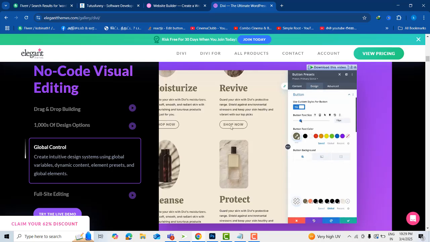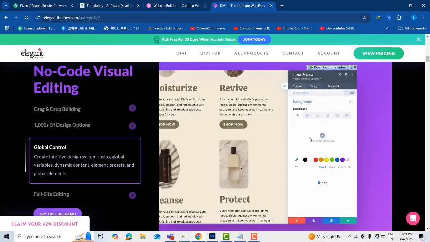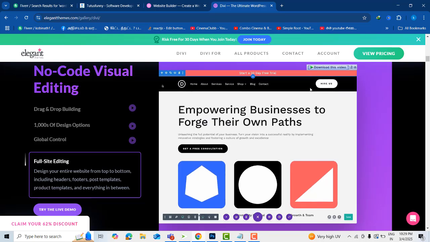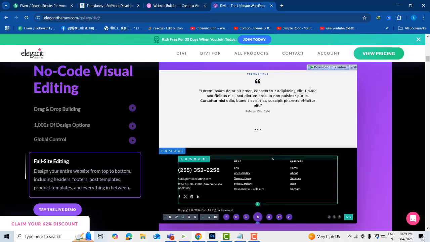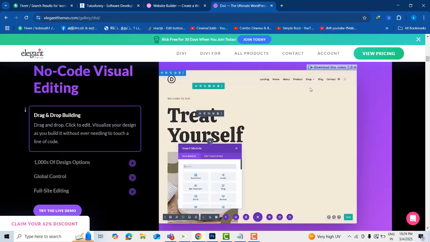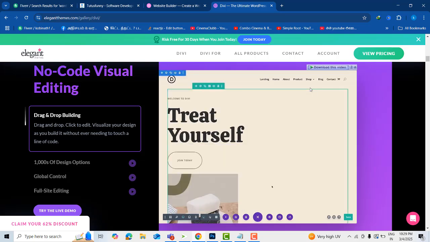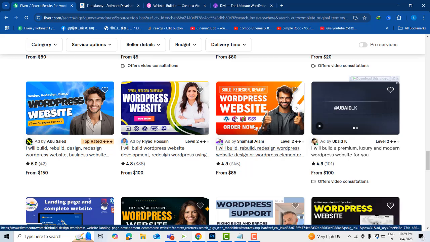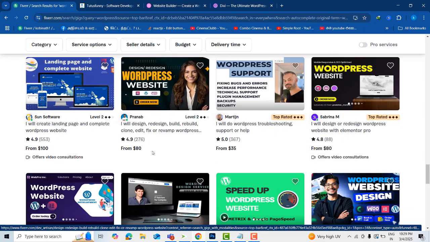You can see the content here, how to color the button, the background color, everything you will be able to see here. They also provide free themes as well. Once you buy Divi, they give the themes too. You can customize the particular theme using the Divi builder and make the website successful. These freelancers are using the Divi builder here. Everyone puts up a gig using WordPress Divi builder, and it is very famous, with people using both Divi builder and Elementor.